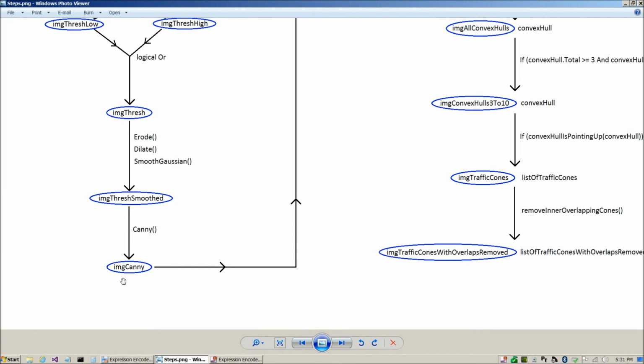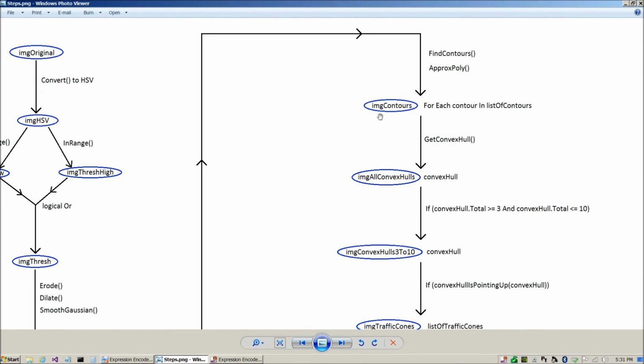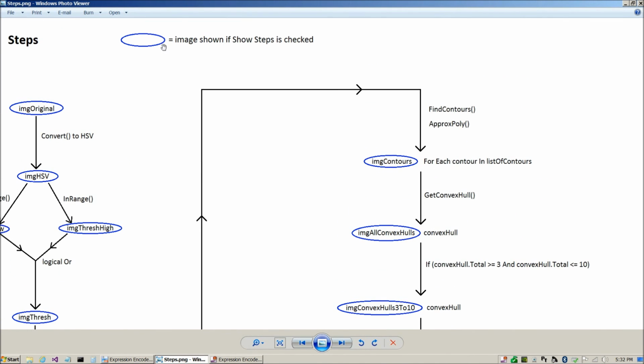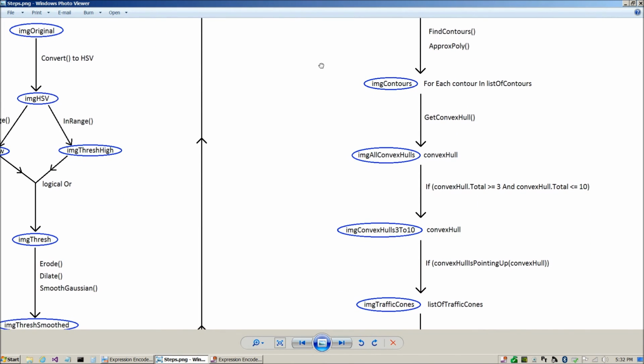And then we call canny on that to get image canny, which of course is the canny edges. And then on the canny edges image, we call find contours and approx poly, and that gets us image contours. And then we call convex hull. By the way, these blue circles here are images by the name that they're labeled when the show steps checkbox is checked. So hopefully that'll make it easy to follow this through to the program if you choose to do that later on.